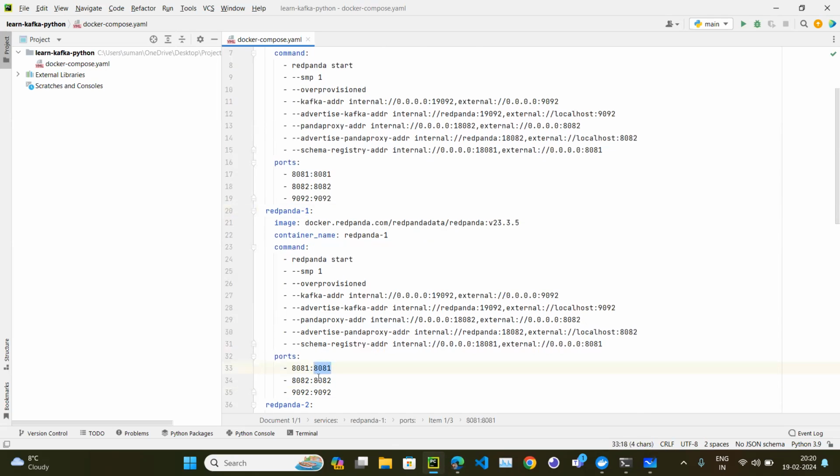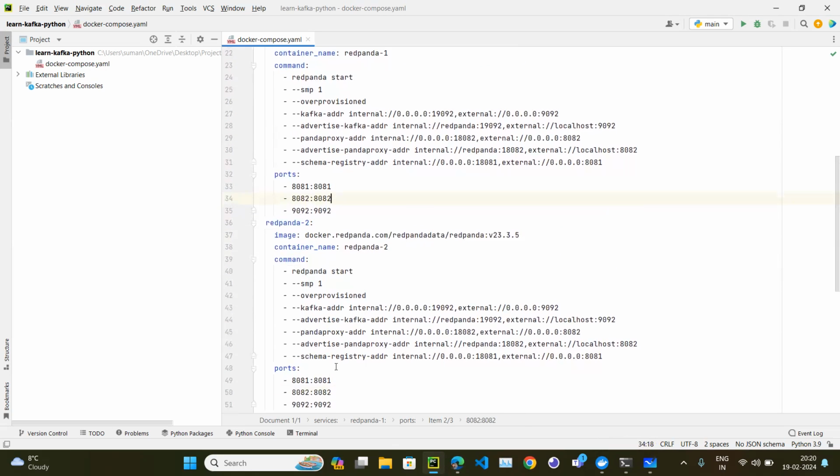It can't run on 8081. It can't run on 8082. It should be on some other port, right? Similarly, redpanda-2 should be on some other port, right? So how to do that?